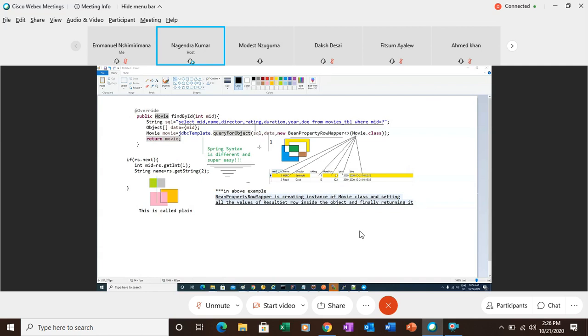Pramod, what about you? Do you understand this syntax? The query for object method takes the SQL query and takes the data MID, which is going to be replaced over here. When the result comes, it is mapped into the movie object and returned to you. Magic. Yeah, I'm getting kind of it.